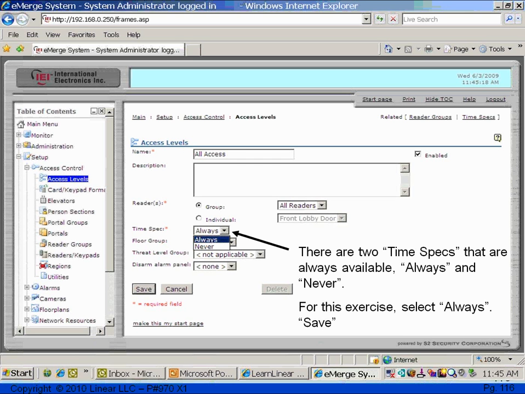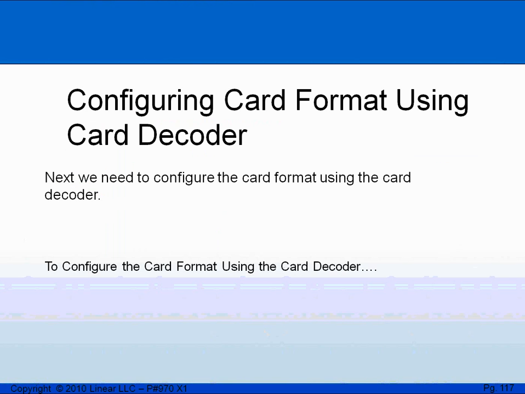Now what I want to do is use the card decoder to configure a card format. The format does not matter, as long as I tell it, this is the format we need to use, and I create a format. I can have multiple formats on any installation. And I can use the card decoder that will tell me what bit format this card is, and what facility code, and what code is on that card.